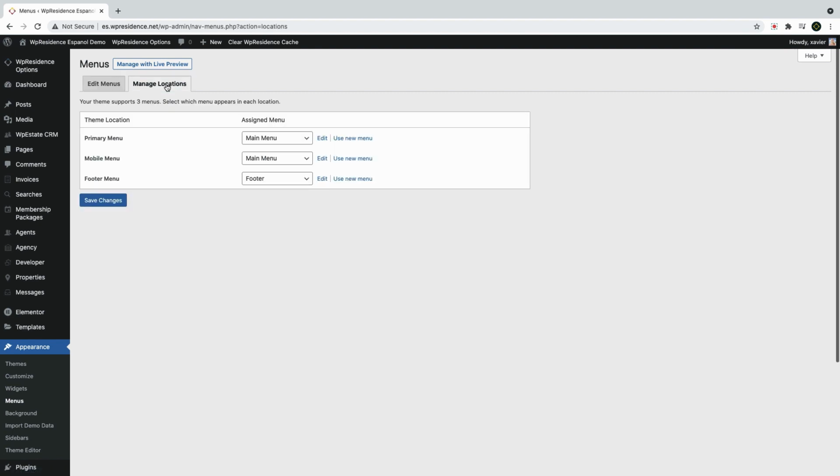WpResidence allows you to create your menus and have a different menu for desktop, which is called the primary menu, in the footer, which is the footer menu, or for mobile, which includes all the responsive devices. As you build your website, you can edit the menus imported, but you can also create new ones if it's easier. And I will show you how to create the menu as a new one.